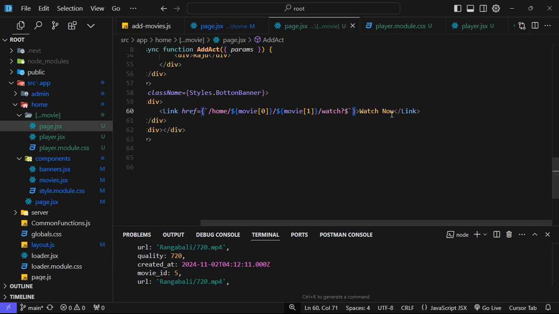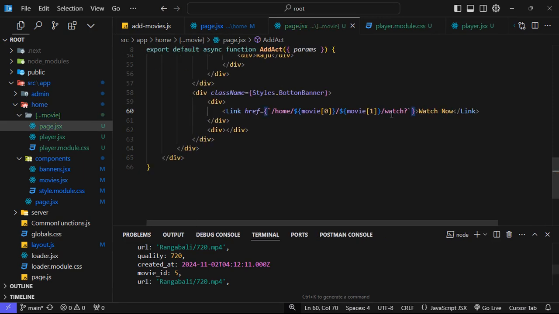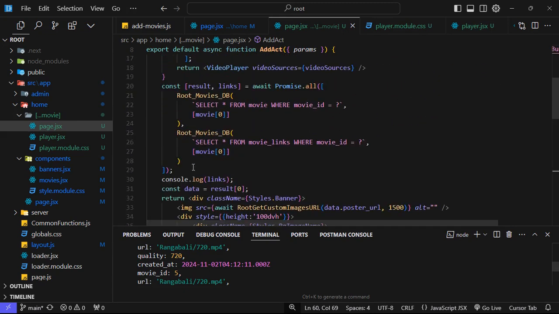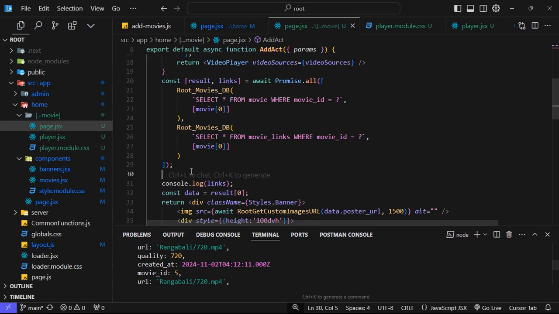I will put a dollar sign here. Let me write a part of the line of code here. I will say const params, or URL params, or video params.